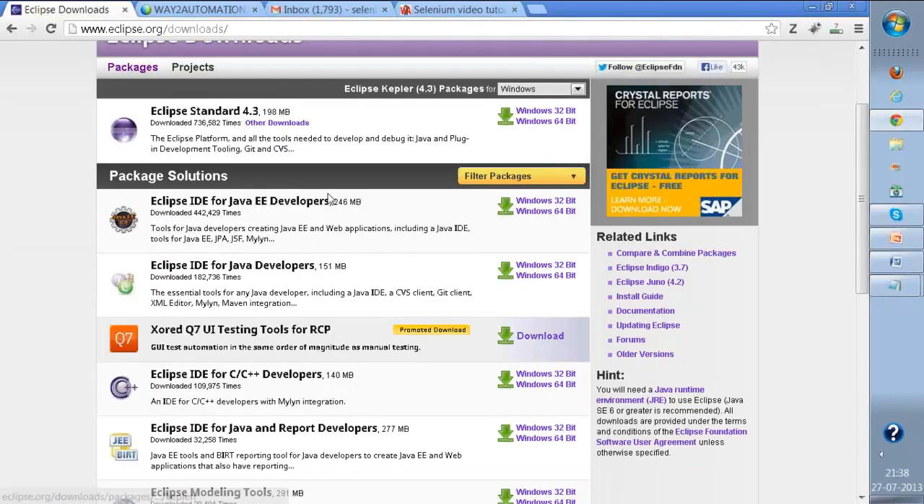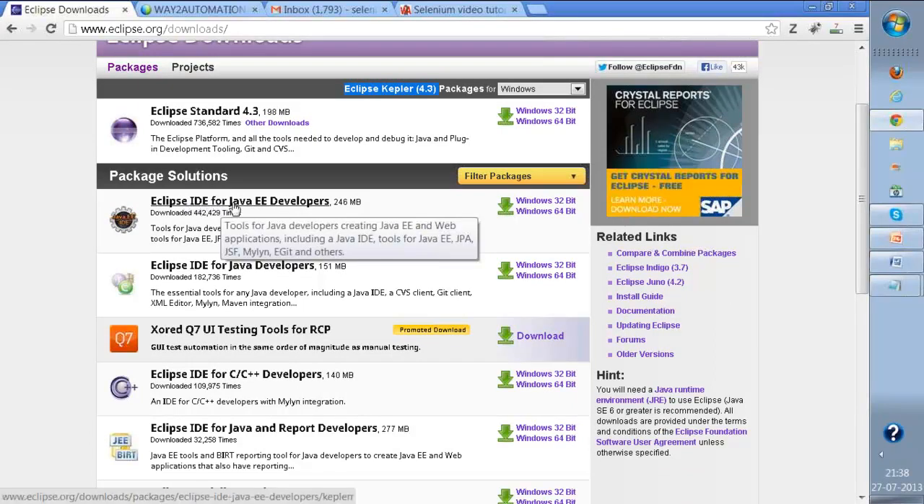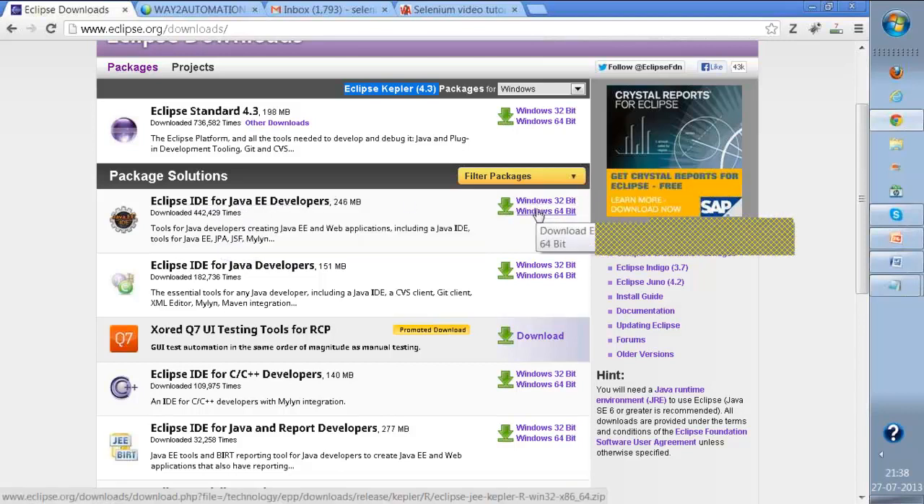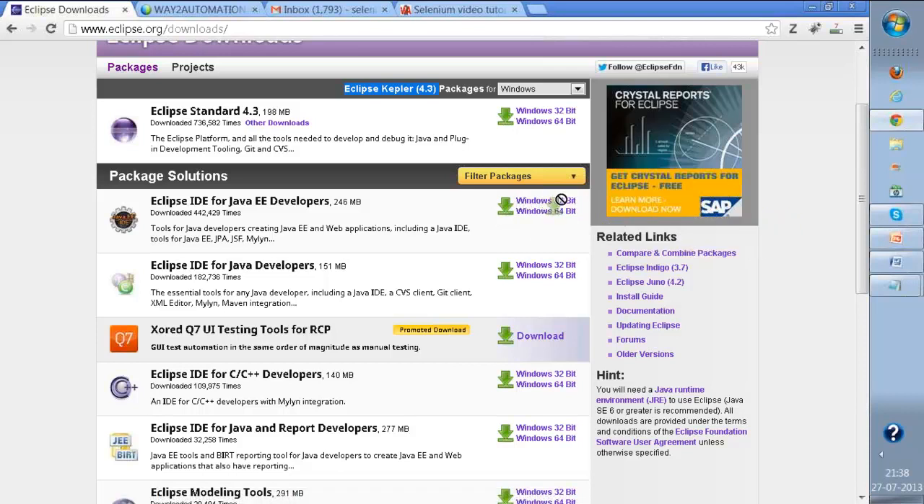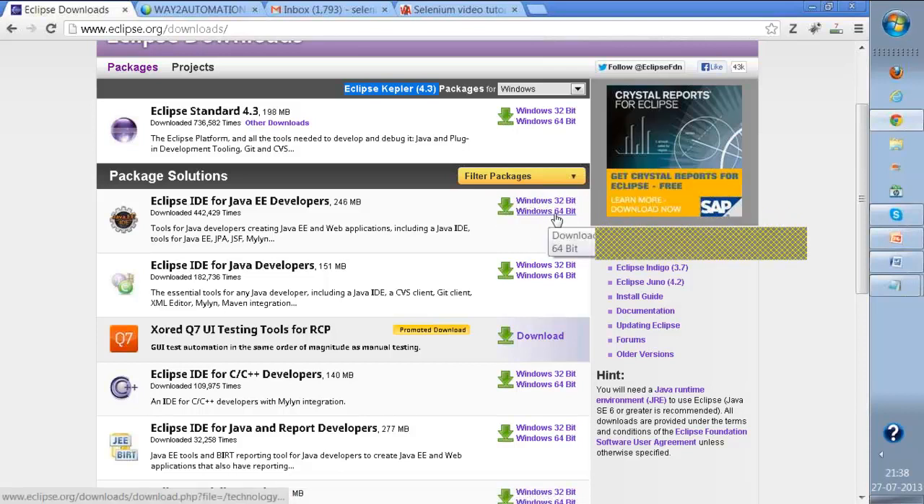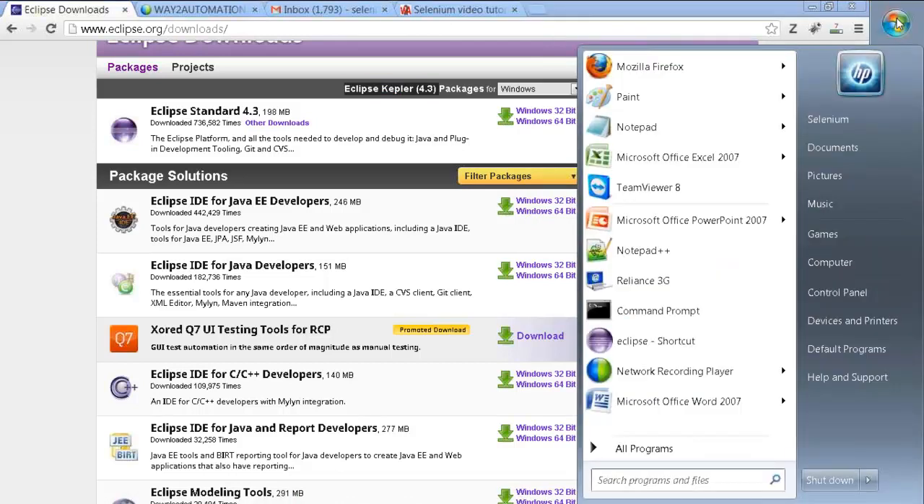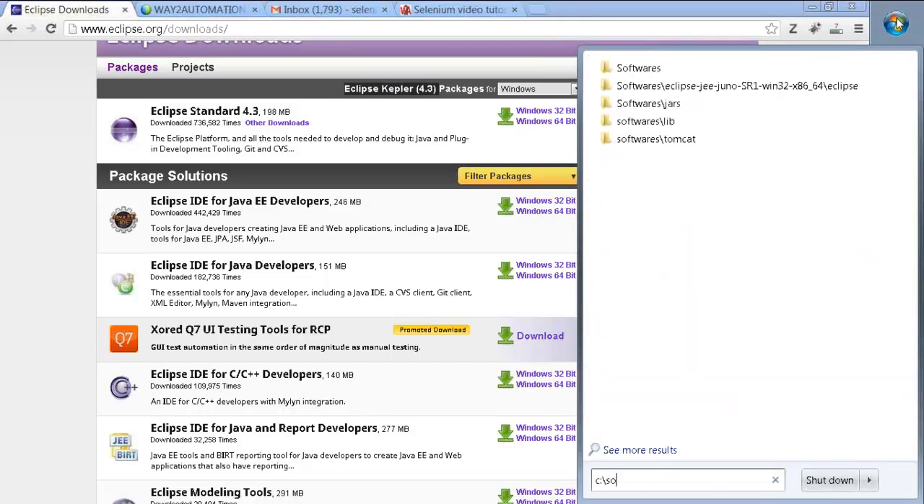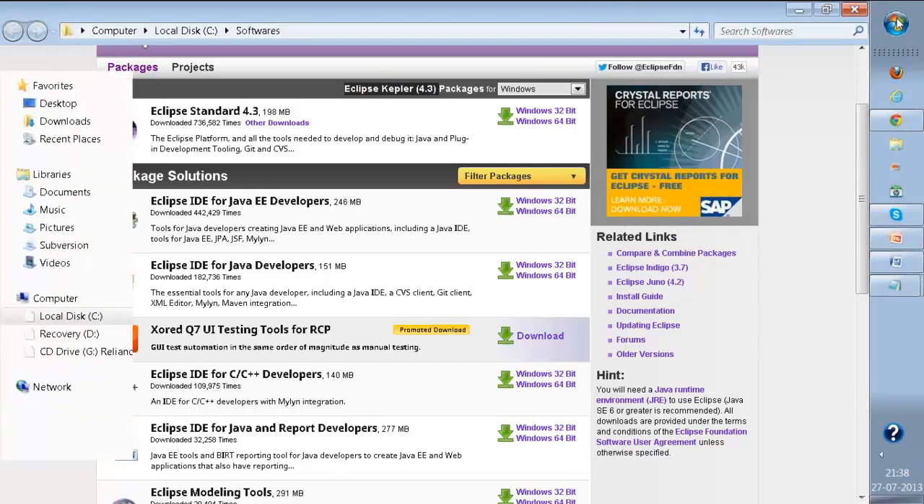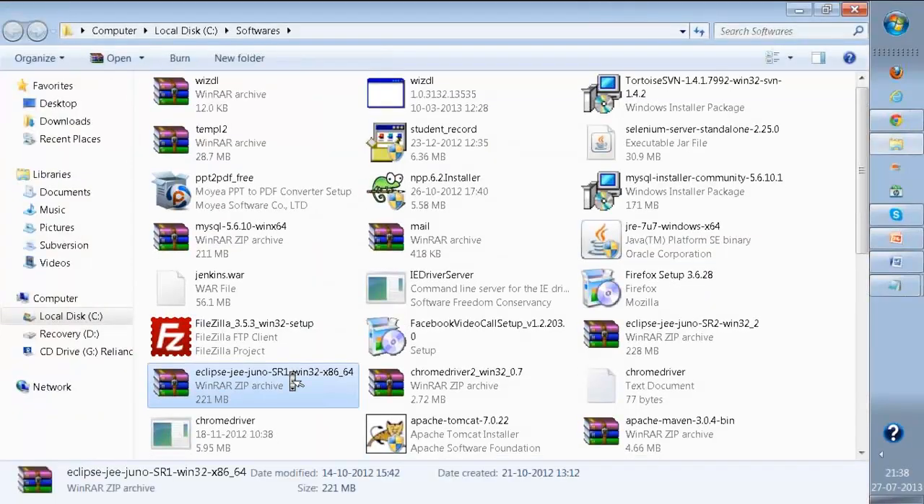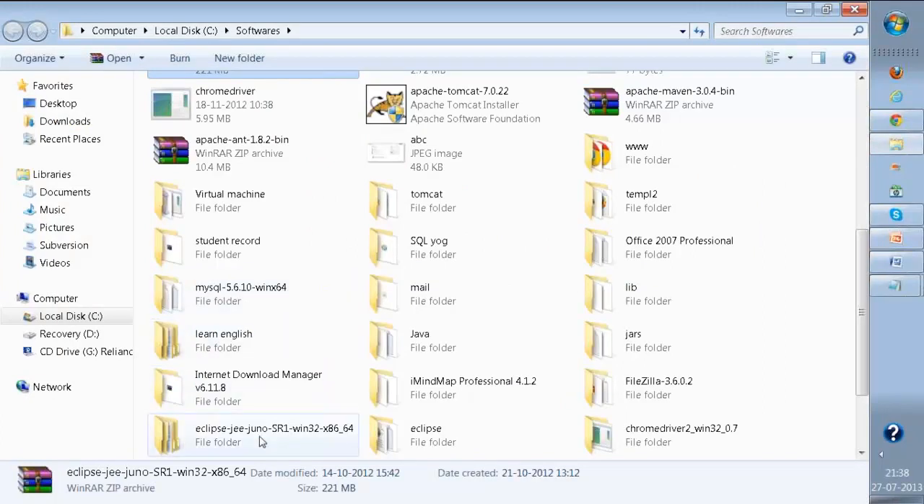And this is the latest version, Eclipse Kepler. You need to download Eclipse IDE for Java EE developers. Now, based on the Windows configuration, you need to download. If your Windows is 32-bit, you need to download 32-bit. If it is 64-bit, you need to download the 64-bit version, right? So once you have downloaded it, you can store it on your machine. I have already downloaded this, and it comes as a RAR file. You simply extract this RAR file, and this is a folder that will come.